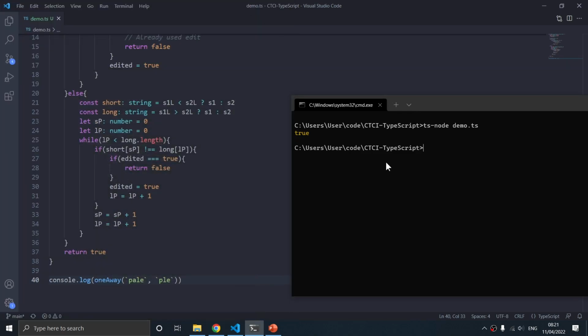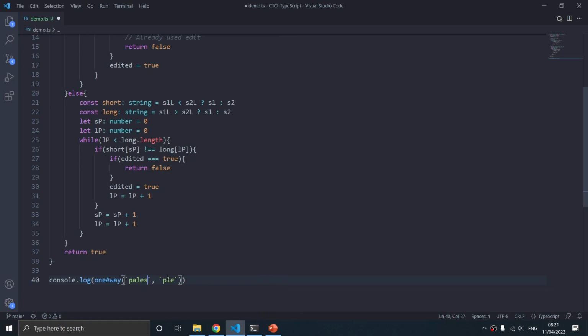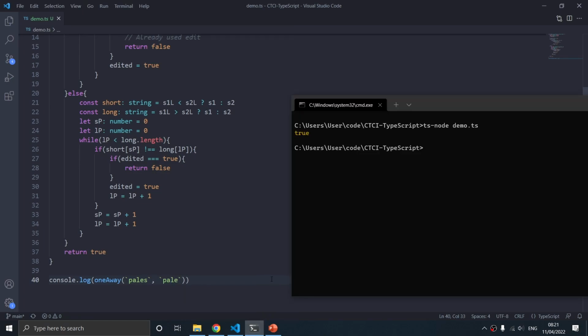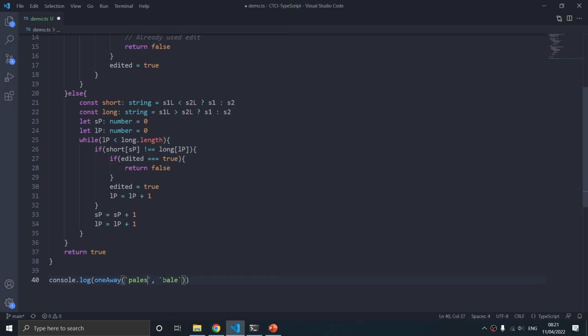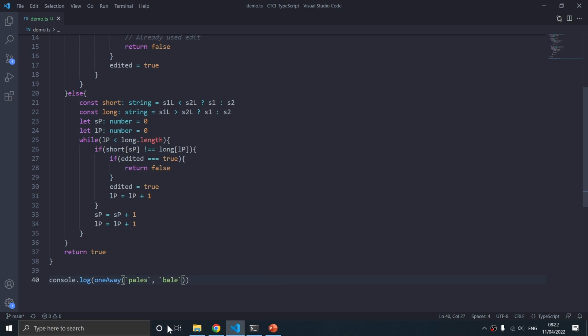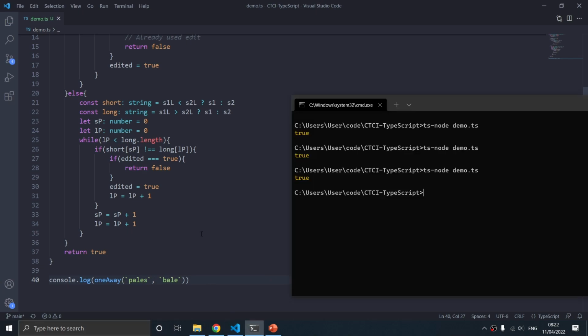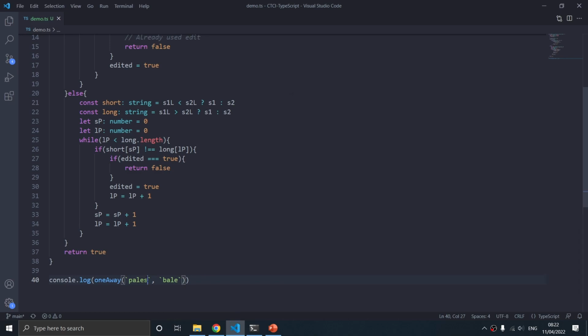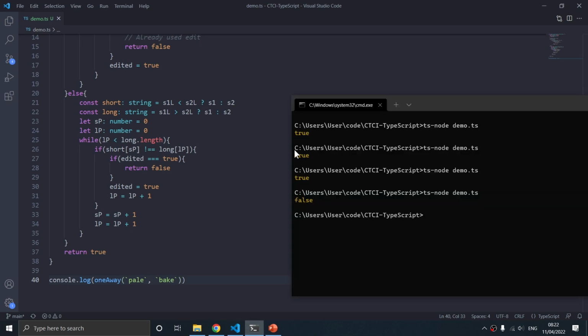Now let's try pales and pale. And it returns true. That's correct. Pale and bale. And if we had pales and bale, we can see that we need an insertion and a deletion and a replacement. So this should return false now. And then finally, let's do this one. So pale and bake. So this is where it needs two replacement operations for the lengths are the same. You can see that we get false.